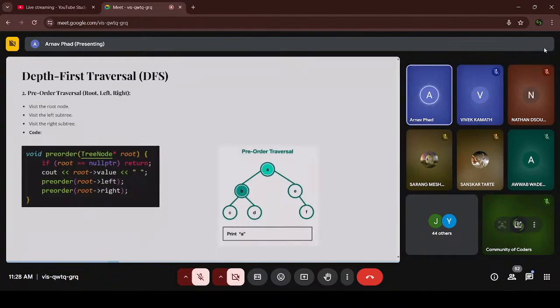The next is pre-order traversal, which is just root, left, right. It is similar to in-order traversal, but code-wise we have just changed one line of code: we have put the cout statement before any recursive call, which is also called head recursion if you have learned that. So basically, we visit the root node first, and then its left subtree, and then its right subtree.